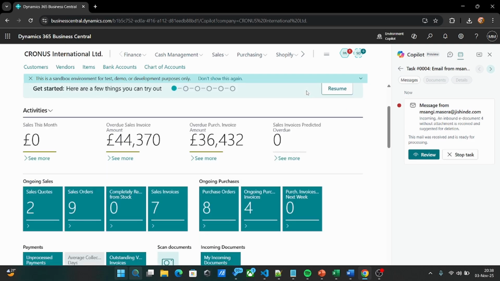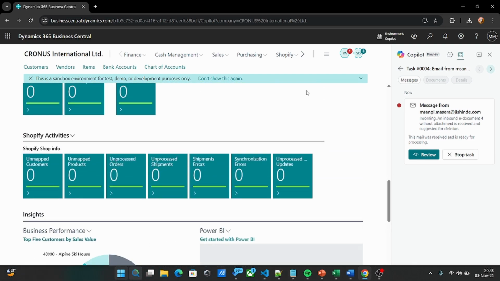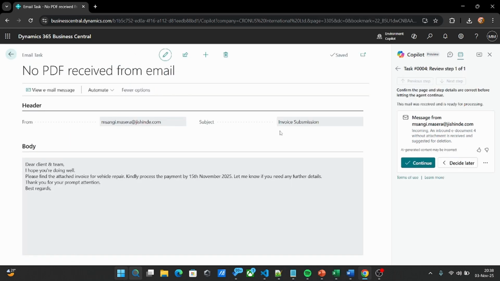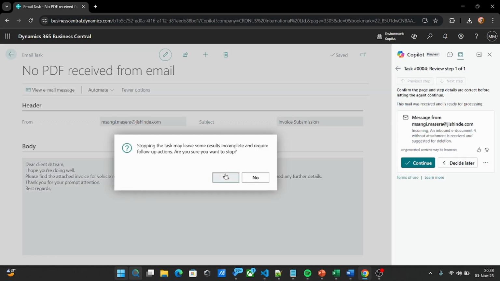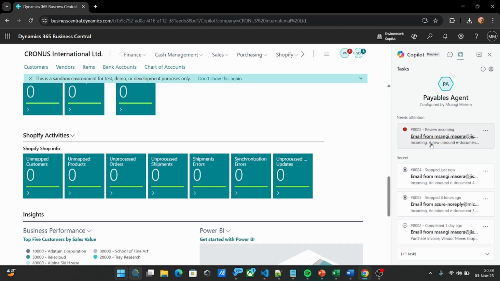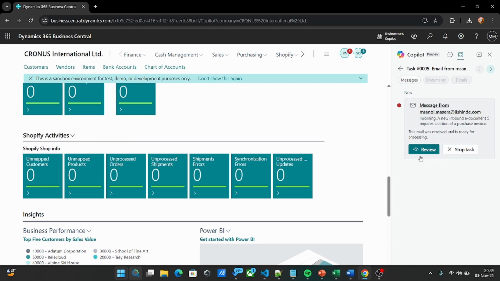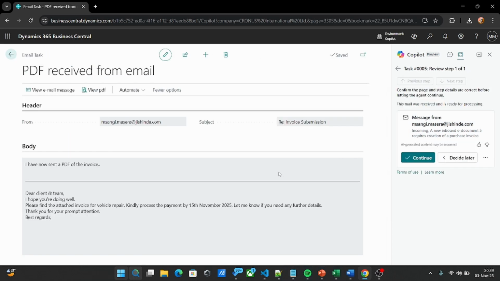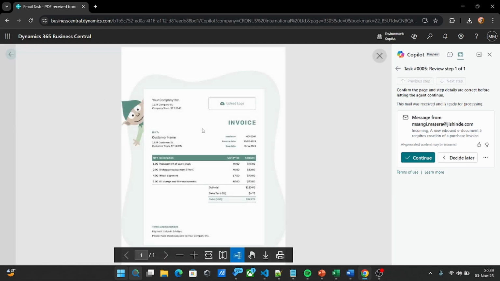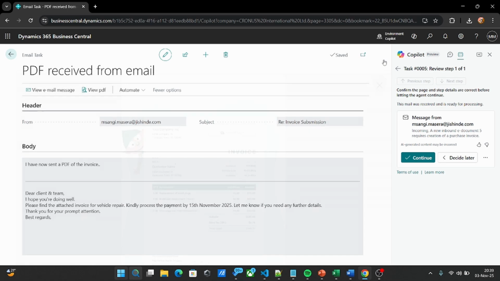Okay, so right there I have resent the PDF of the invoice, and we can now review it. No, this is the first one, so let me stop it from here and see another incoming one that needs attention. This is the latest PDF that I've sent. I have now sent the PDF of the invoice, and you can see the view PDF step here that the PDF has been found, the PDF version of this particular invoice.